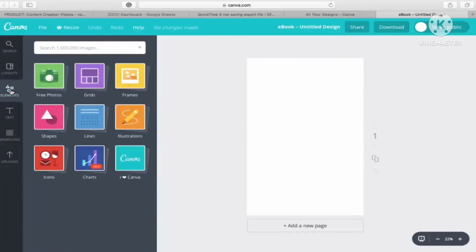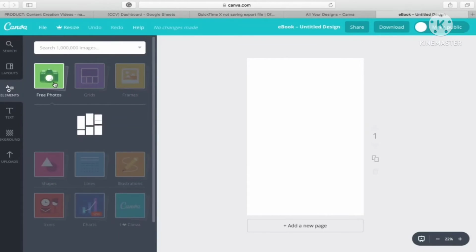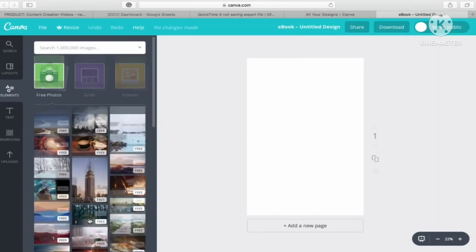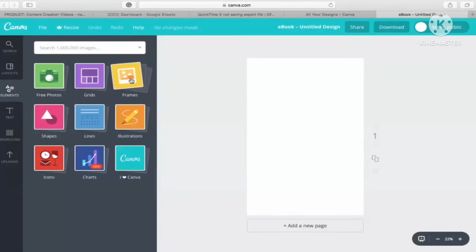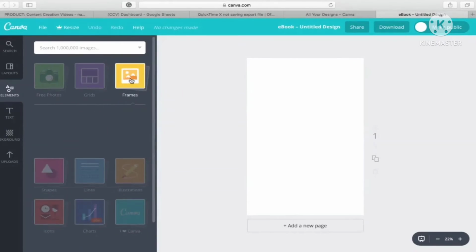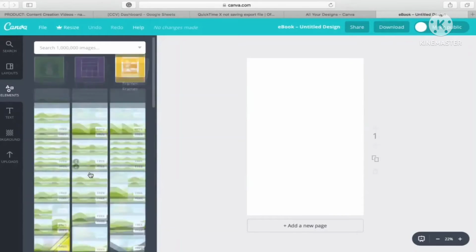Next is Elements. This option has 9 different categories to customize your cover. This includes free photos, grids, frames, shapes, lines, illustrations, icons, charts, and I love Canva. Let's click on Free Photos, for example. There are many free photos you can choose from to insert your cover. For frames, you are also able to choose different frame types for your cover.